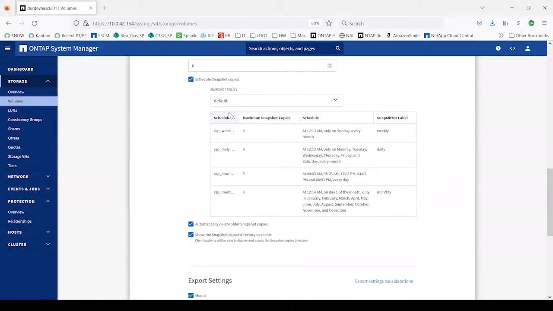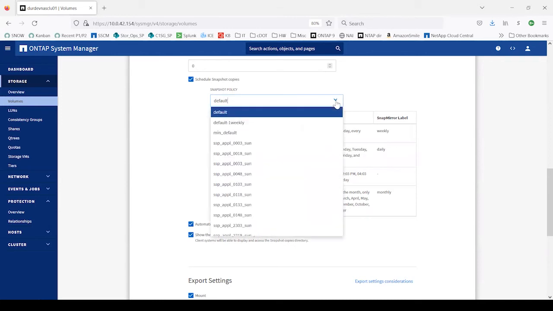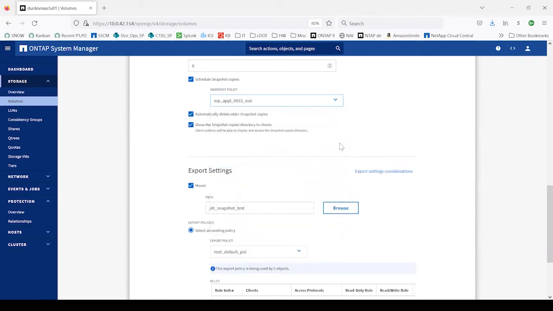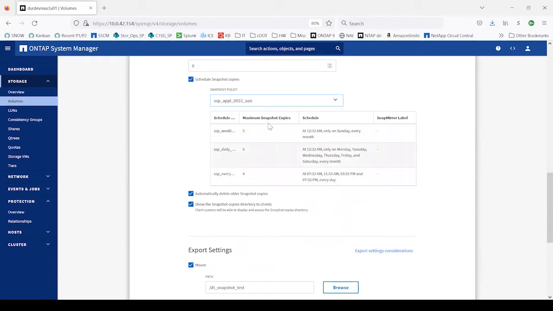Scheduled snapshot copies are determined by the snapshot policy that's associated with the volume. And here we can change the policy that's associated with the volume if we want, but managing the specific details of the snapshot policy is done in a separate section under protection in System Manager, and I'll point that out in a minute.